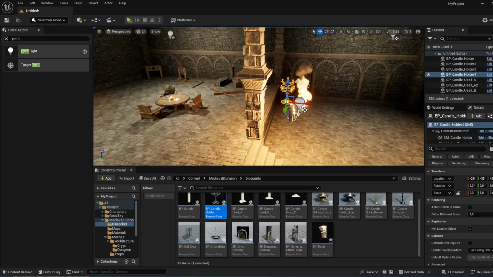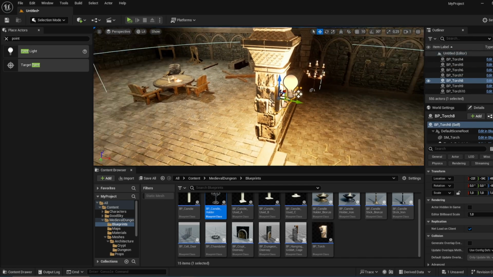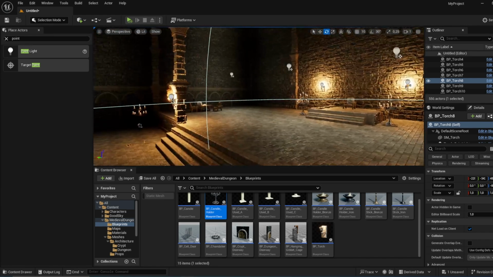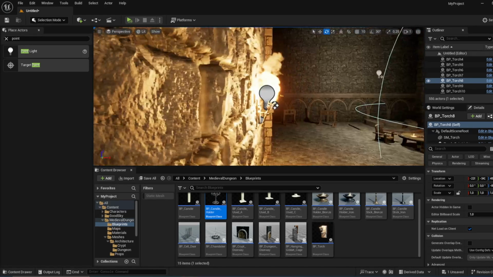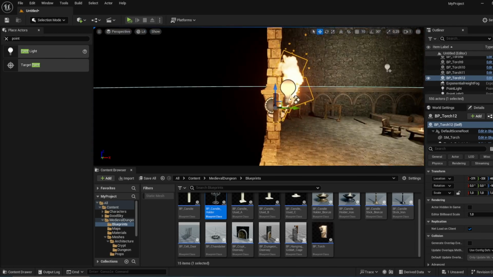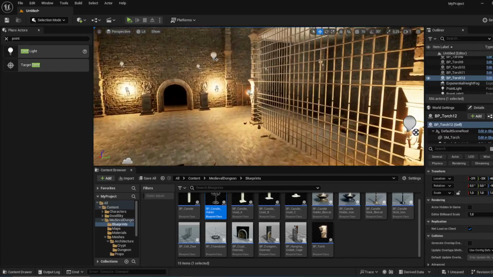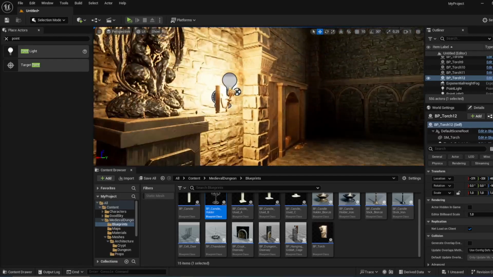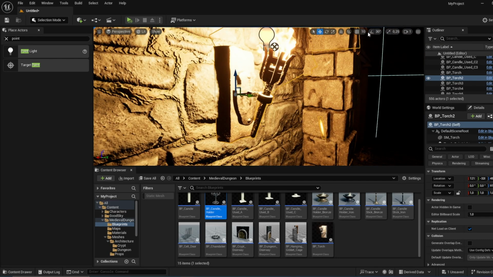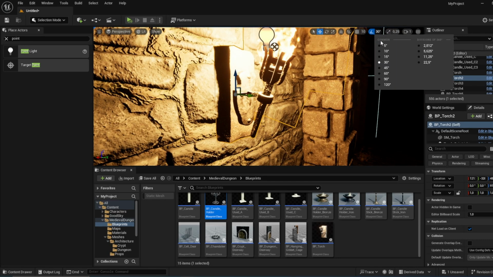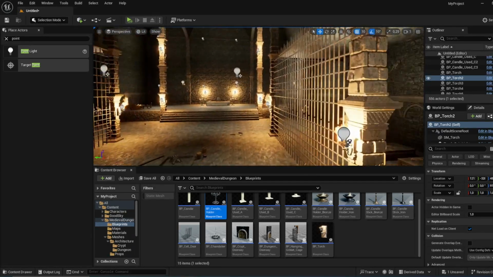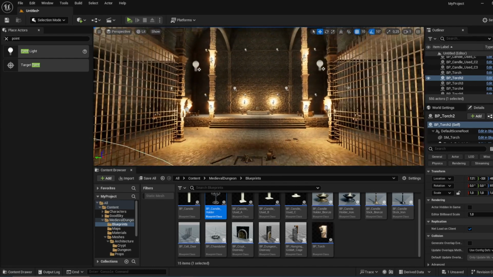Holy what? Why is it floating that much? Okay. Oh, because I don't have the snap on. I don't have the snap on. Should have had the snap on 10. All right, that's fine. Okay, so that's that.